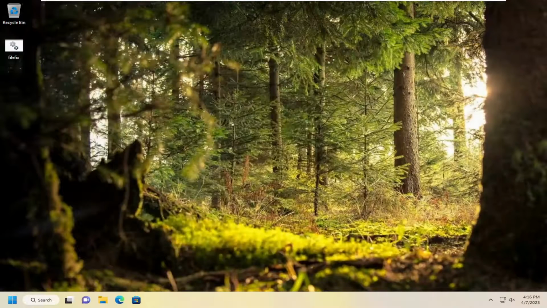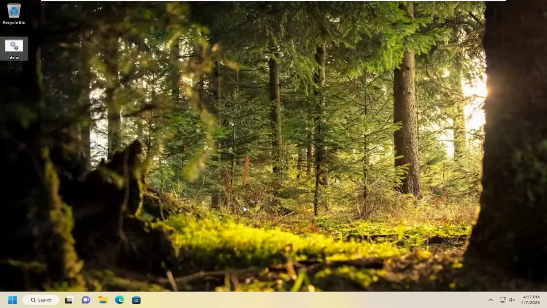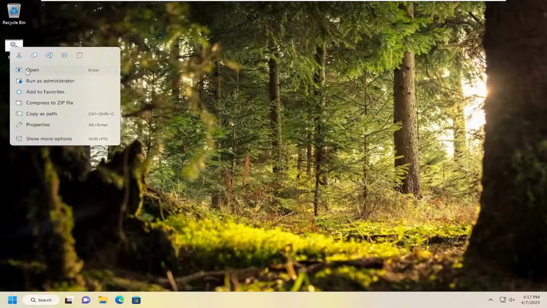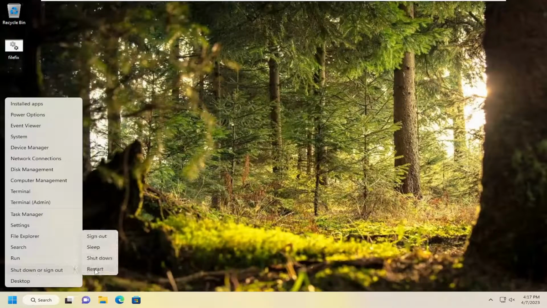Once you have it on your desktop, right-click on it and select Run as Administrator. Then select Yes if you receive a User Account Control prompt. Once you've run it successfully, go ahead and restart your computer.